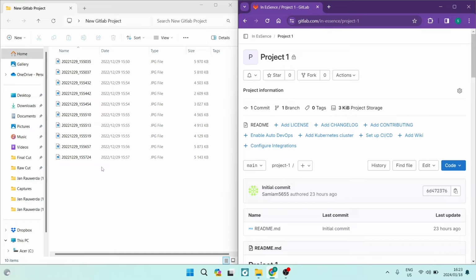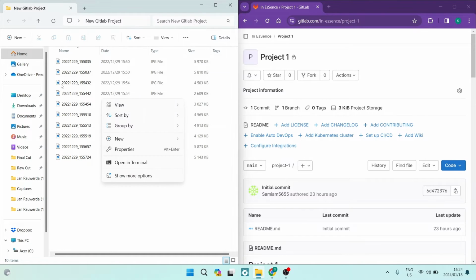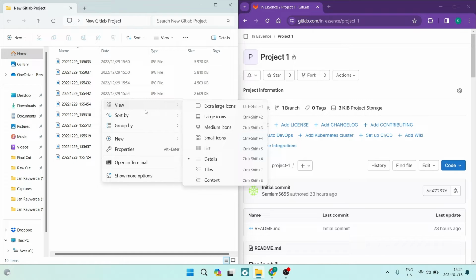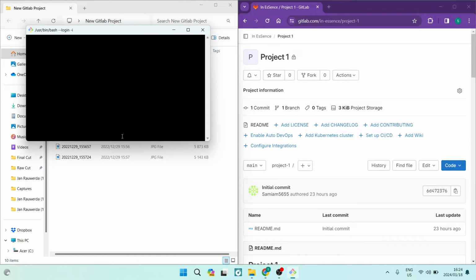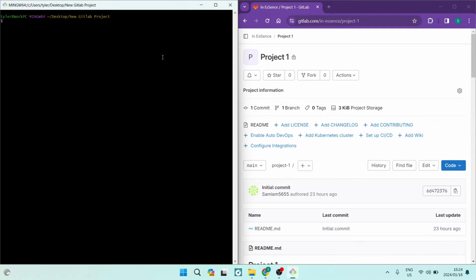Now, what I'm going to do from here is right-click in the space of this folder. And if you're running on Windows 11, you will have this drop down menu. If you're running on Windows 10, you will have your full menu open up. Right over here, you're going to look for Open Git Bash here, and you're going to tap on that. Now this will allow you to open up this command prompt, and we're going to just open up this window on the left hand side so that we can see this properly.